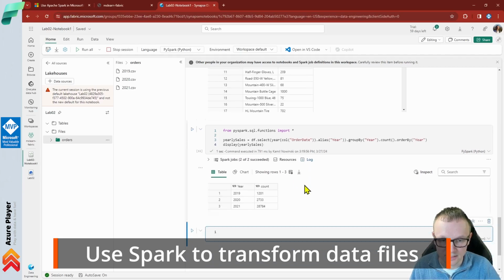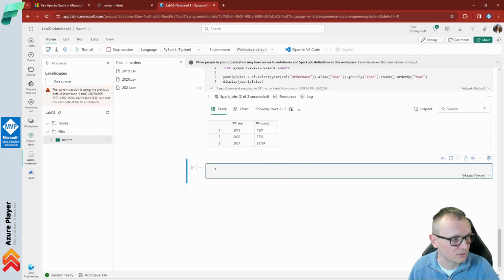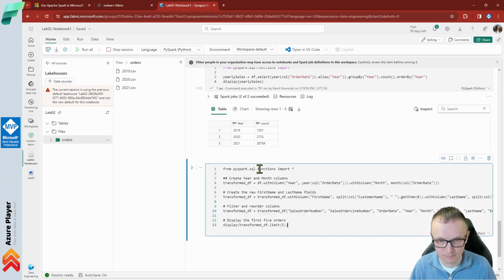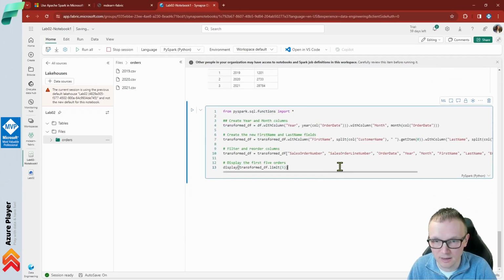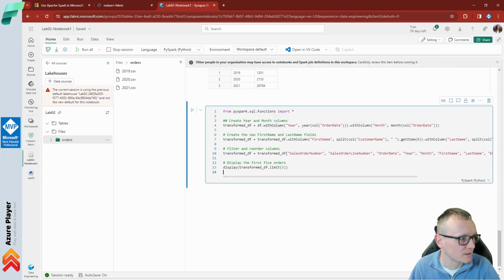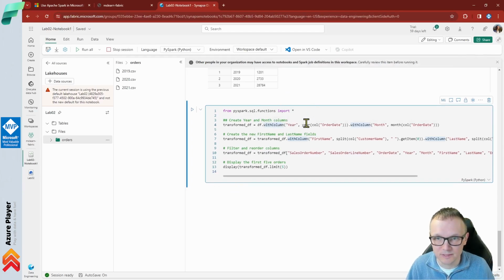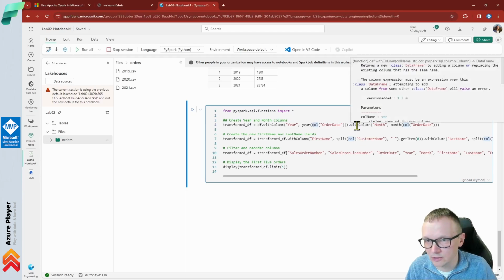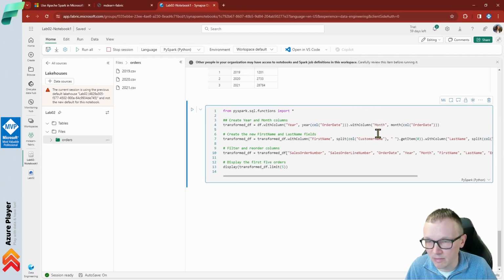So let me create a new cell. I will copy paste the code from the lab right now, and I will explain this to you line by line. Okay, so what we are doing here, first we are creating a new column which will be year. As you can see, we are using the same function as previously, and we'll also create a new column which will be month name, and this time we are using the month function based on order date. Yeah, so that would be our transformed df data frame.